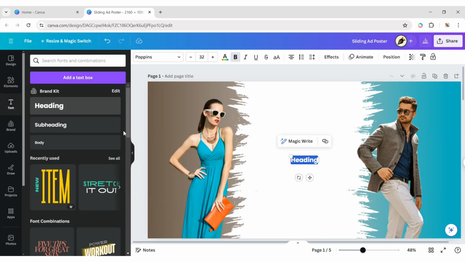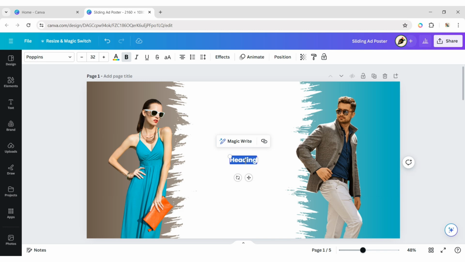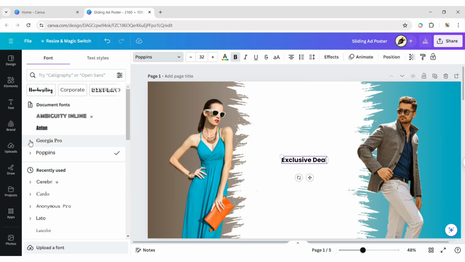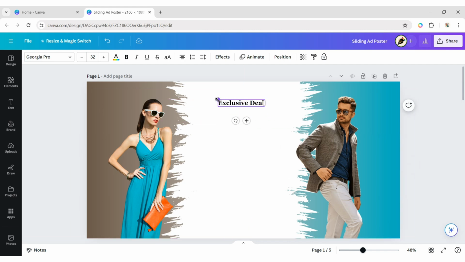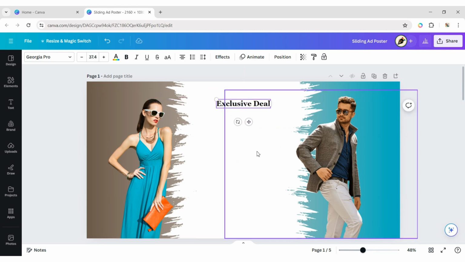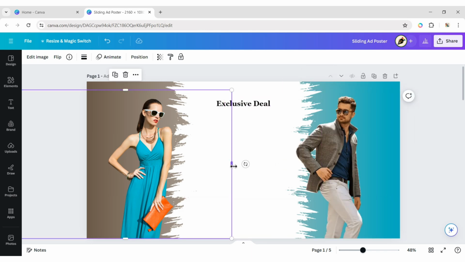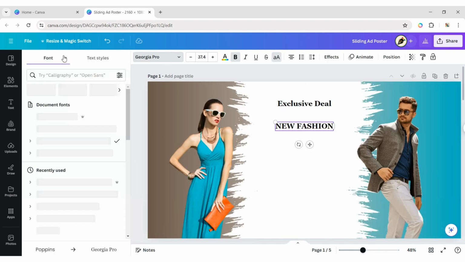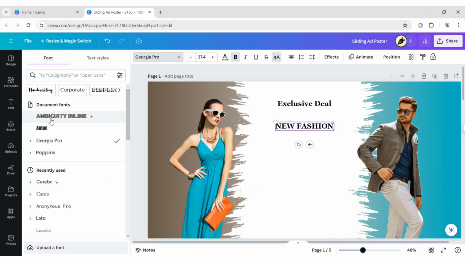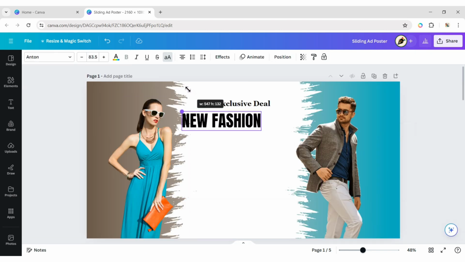Go to Text, add a heading. Add your text. Change the font to Georgia Pro Regular. Adjust its position. Add your next text. Change its font to Anton. Make it bigger than the first text.